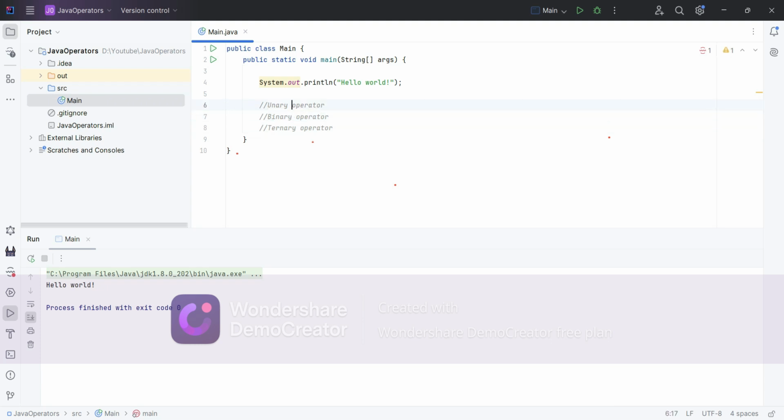It will work on a single operand. Binary works on two operands. Ternary works on three operands. So we will check one or two of each.